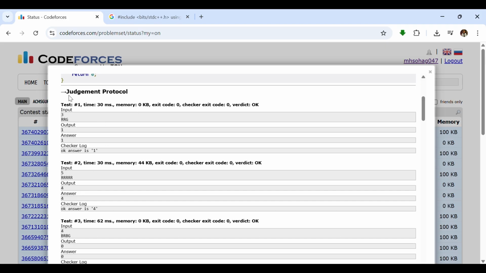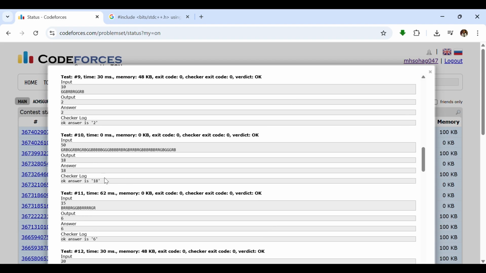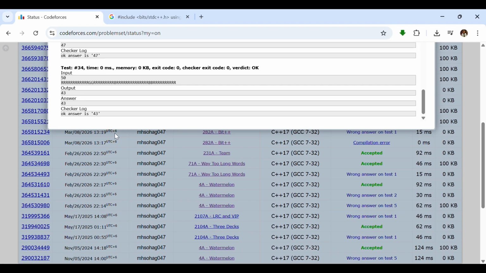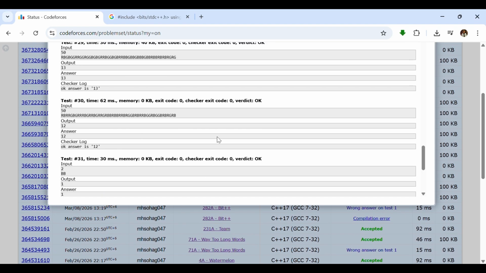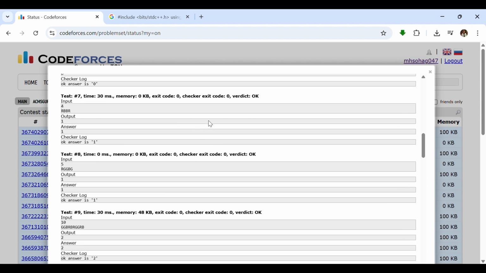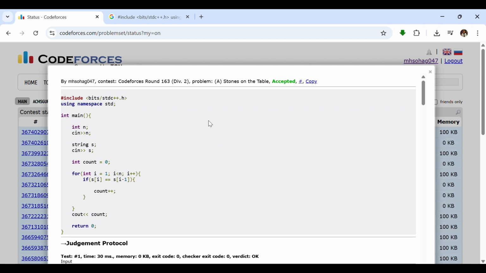So it shows the results judgment protocol, where we can see every single test. Approximately 34 tests have been done, and each and every test is okay and giving the right answer. So this is it. This is the answer of the question that we have now solved, Stones on the Table, which is available on Codeforces. Thank you.